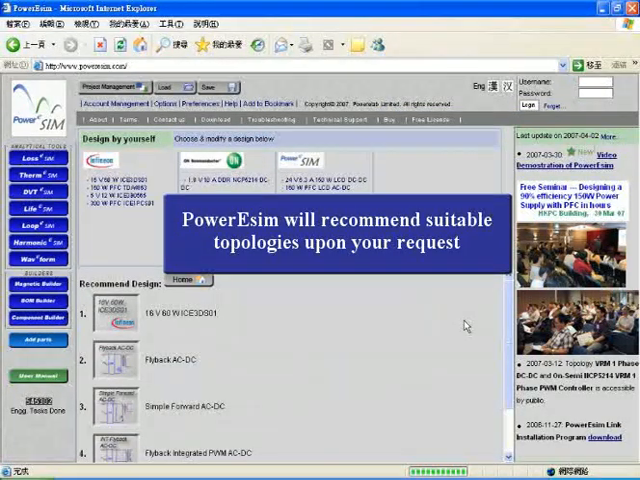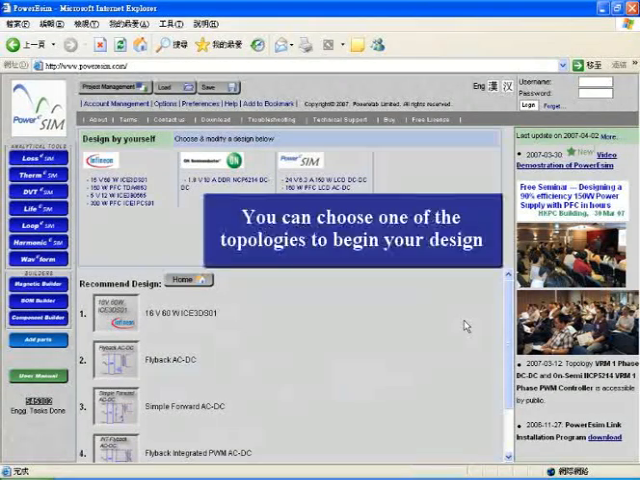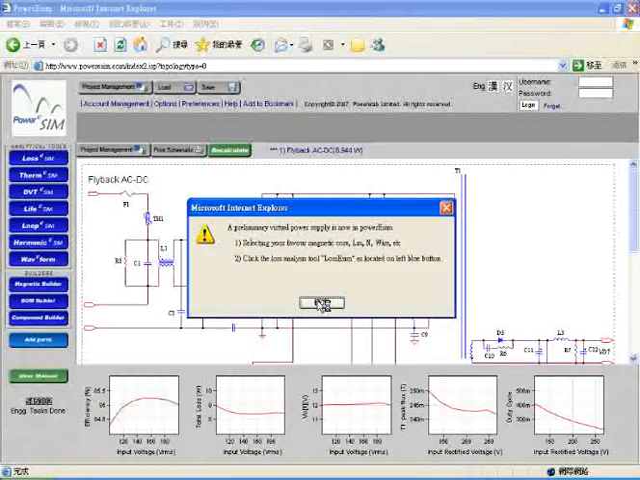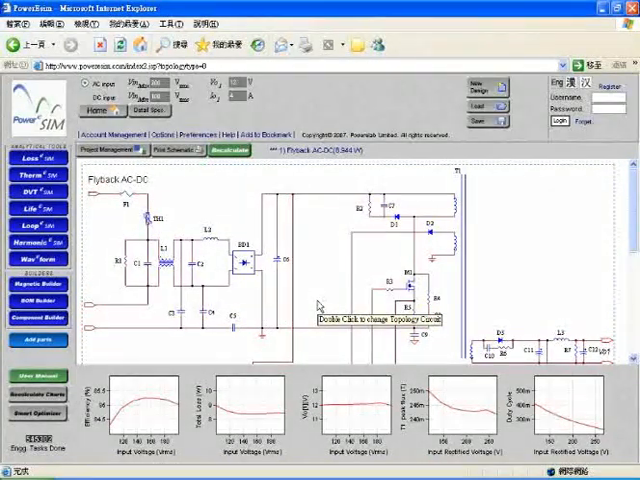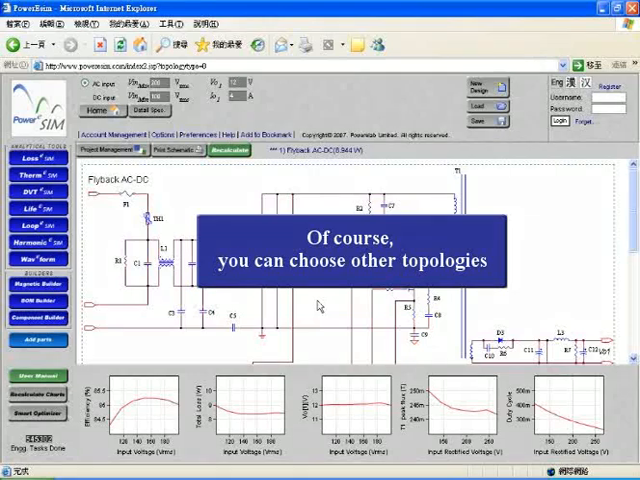Our professional system under PowerEsim will suggest a list of power supply topologies sorted by suitability level. You can choose any design. After a few seconds, you will see our professional system generating a preliminary virtual power supply with components selected. You can now check out some general performance of this power supply immediately and optimize it by yourself. It is not necessary to depend on our professional system.